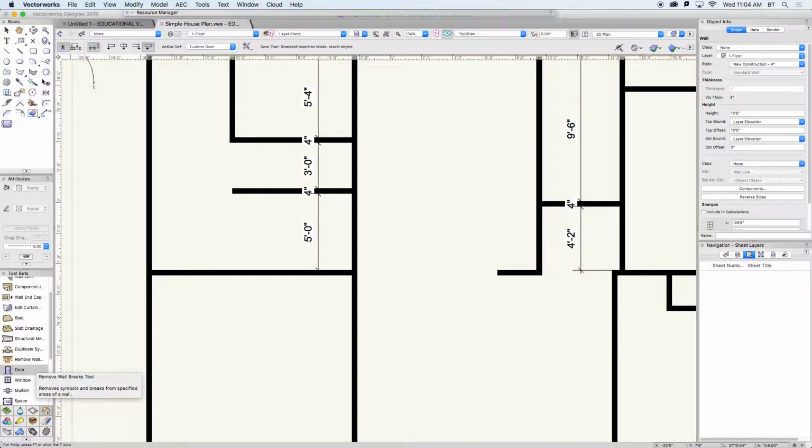So I go to my door tool, which is just underneath my remove wall break tool. And I can see when I select my door tool, my cursor changes to a door, and I have my multiple mode menus along the top. So as I hover over a wall, I can see what happens is the wall highlights and my door locks into that space, okay? So right now I have my standard insertion mode, so it's going to place this door on my click. So I'm going to, say for instance, click this door here.